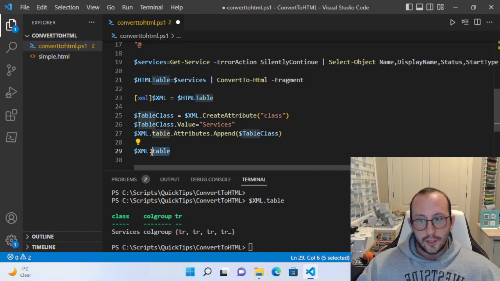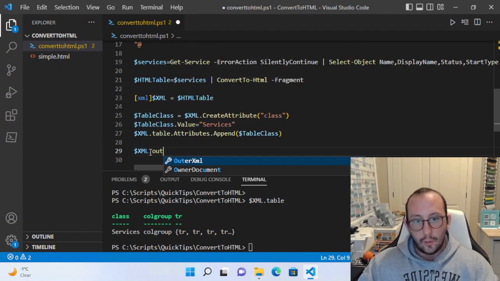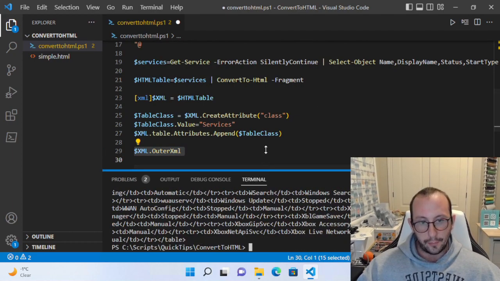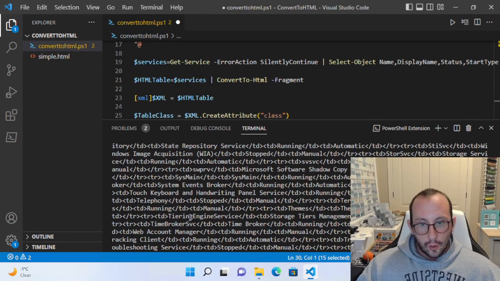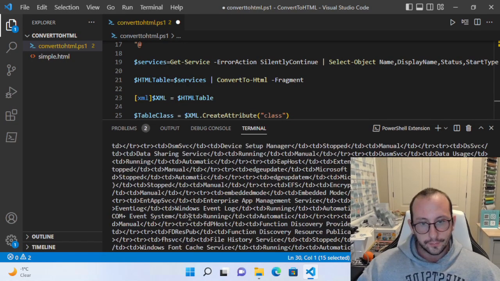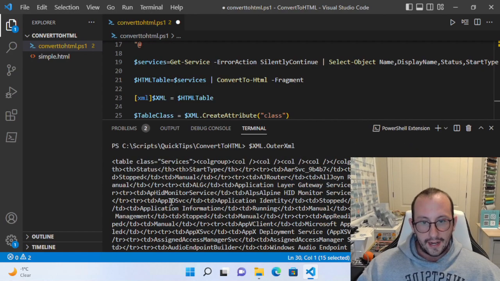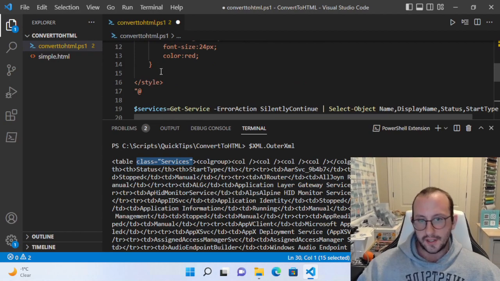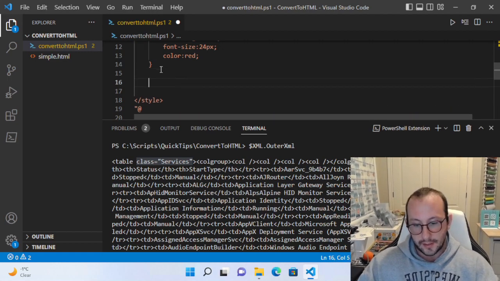What you can do as well is do an XML.outer XML, and this is going to give you the HTML code itself for the table. So if we go all the way to the top here, if you guys are more familiar with HTML code, here's our table, and here's our class that we just created. So we can reference this with our CSS. Now, to reference classes in CSS, we're going to see that in just a little bit, but it is dot class name. So to reference this specific table, it would be dot services.